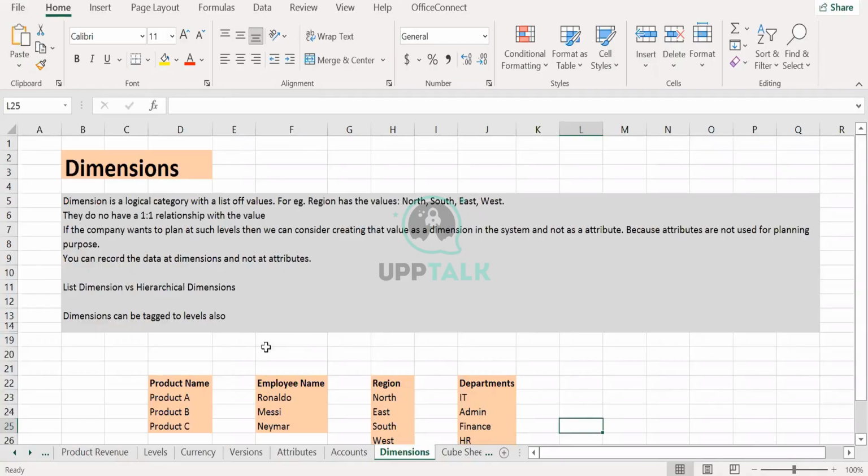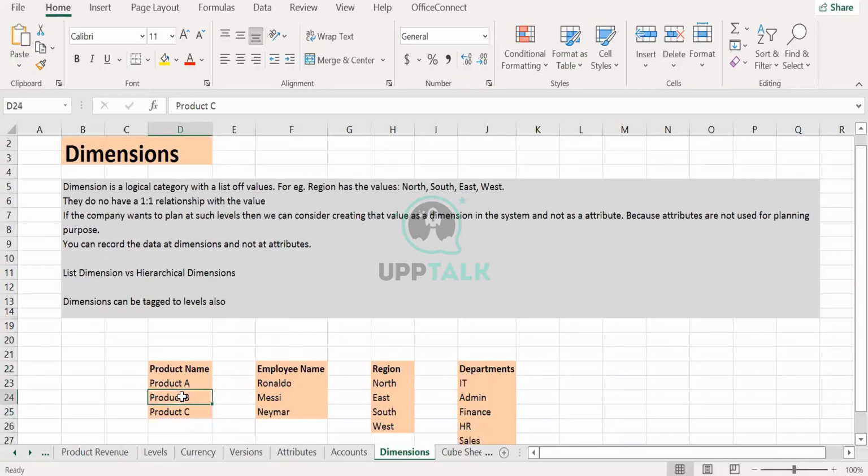For example, if there are several products in your company, say 10 products or 15 products, you can name it as a dimension, and inside that dimension you can list down your products. Product A, B, C can be your values and product is your dimension. The reason it is created as a dimension is that it does not have a 1:1 relationship with anything. It is independent, and the companies are going to plan at this level.